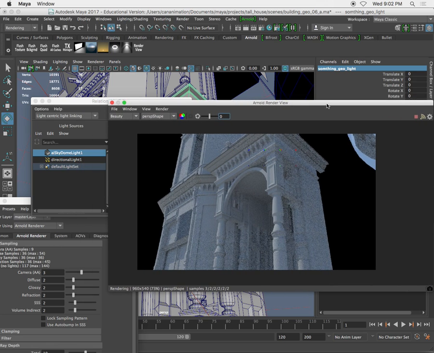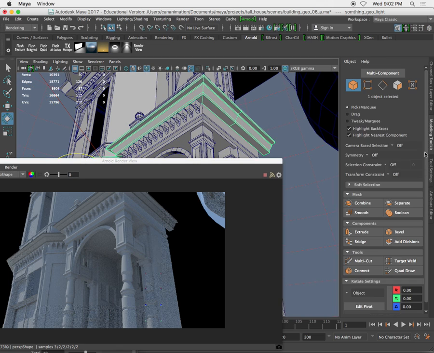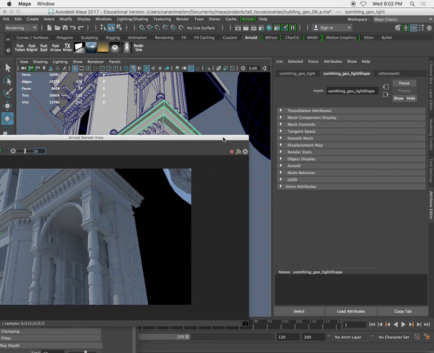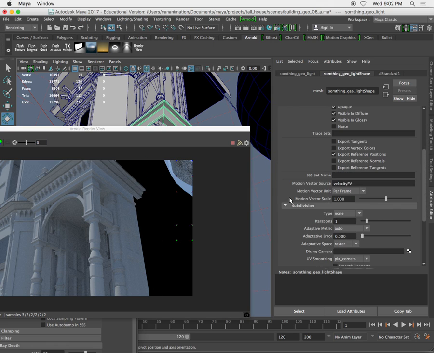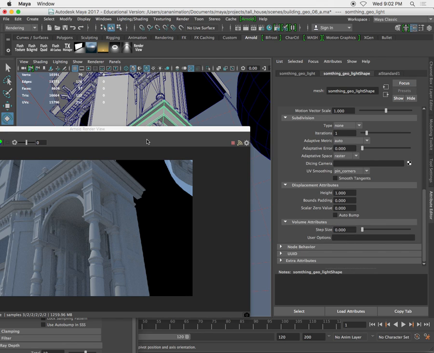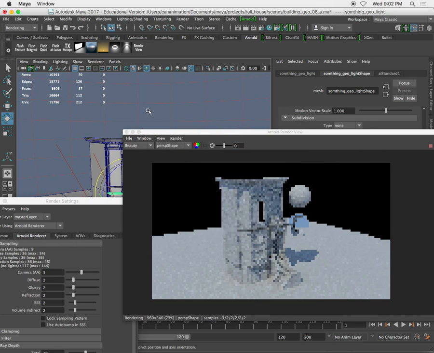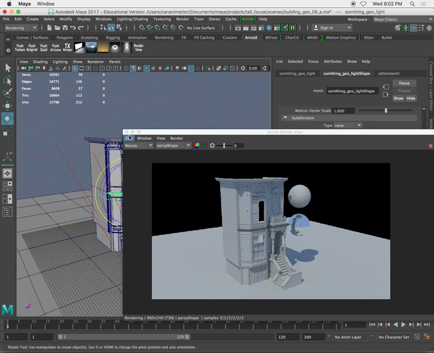The thing with Arnold is that it just recently got integrated into Maya, so I'm learning it, but I'm sure there's probably something in here. Arnold, trace sets, per frame, subdivision, displacement, volume. Yeah, can't easily figure it out. Anyway, that's how you get it feeling like it's outside. So I'm happy with this.